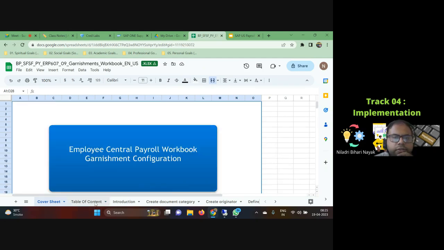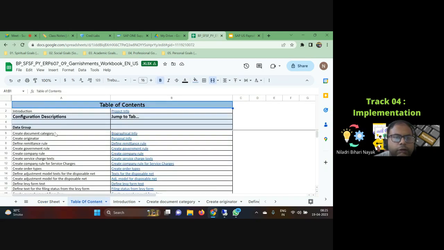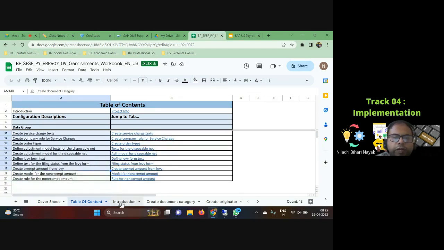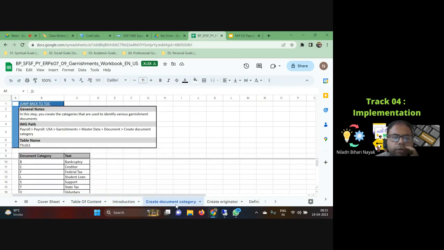It covers garnishment configurations, like document category and whatever we have seen today implemented in the system. The same thing you have to take in the requirement format. All the field details you have to take from here: what kind of garnishment document you'll be having. We have already discussed all these things. If something is not there, you have to create it. I also provided the navigation path you have to follow, and the table name to use if you're going through SM30.